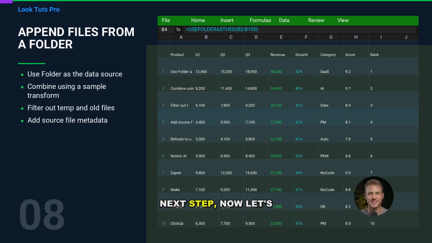Next step. Now let's tackle the big time saver, combining many files automatically. Instead of copying each month into a master sheet, you can point Power Query at a folder and append everything. The pattern is simple. Use a folder connector, filter to the file types you want, and then combine. Power Query creates a sample transformation, then applies it to every file. This is perfect for monthly exports, daily logs, or vendor reports.